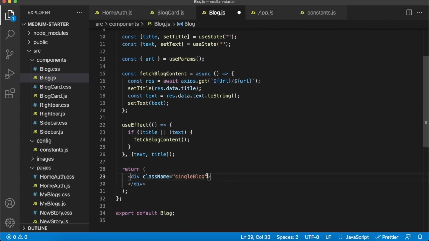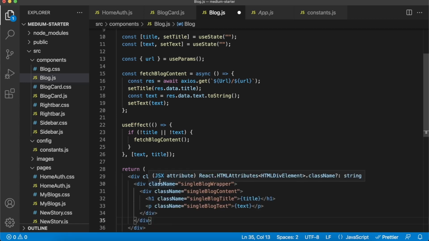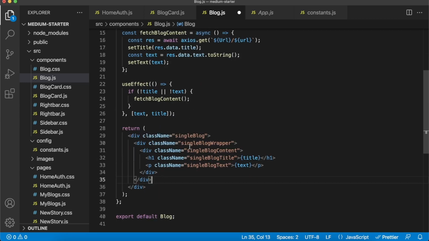So jumping into our div that wraps all our blog. We won't spend too much time doing this, but we have a single blog wrapper, we have the content, and the single blog content will wrap a heading, which has our title in it, and a paragraph, which has our text in it. And we've added some nice styling, so the first letter of our paragraph is nice and big.